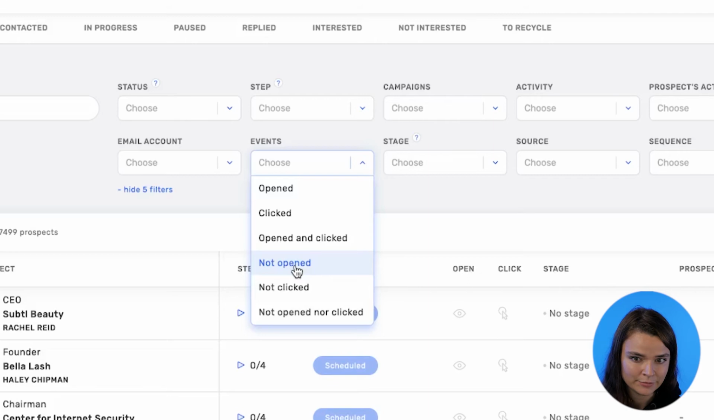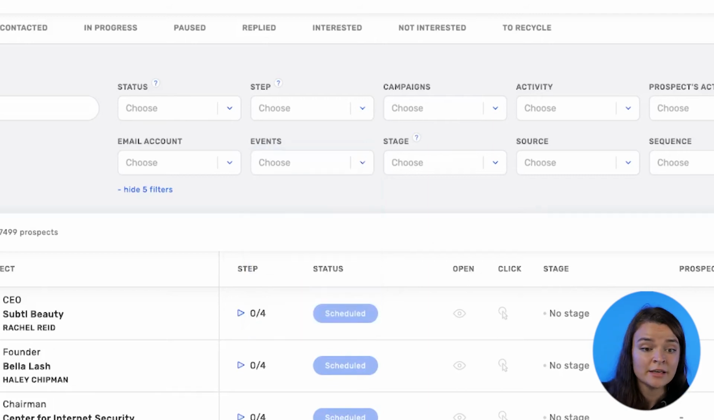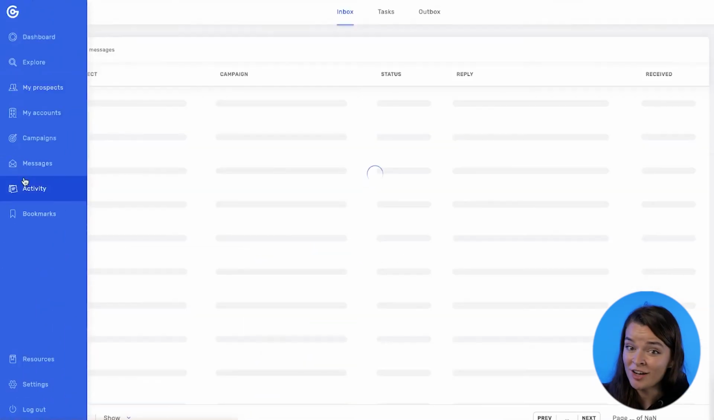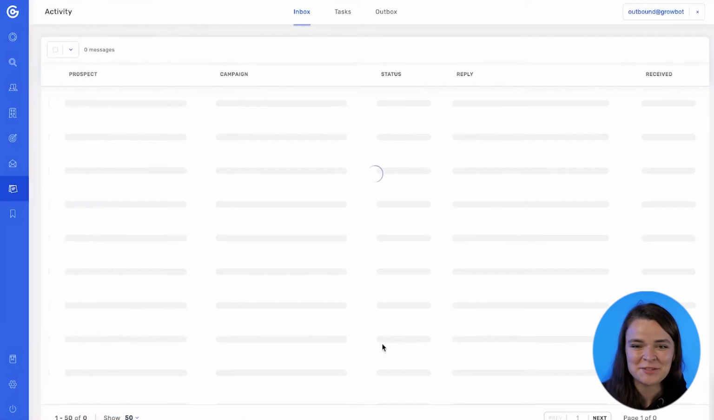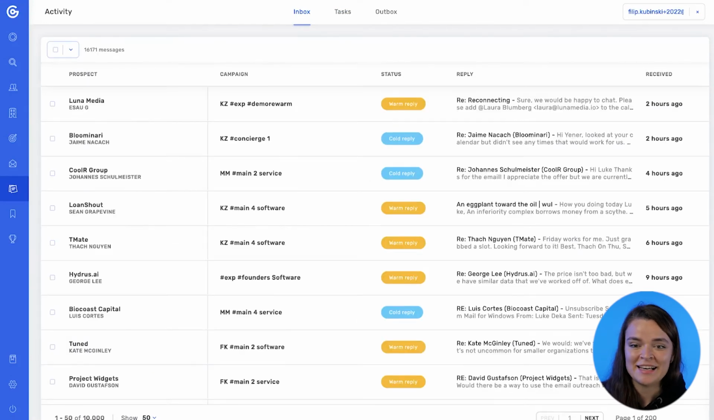And another thing is a shared inbox. What it allows you to do is monitor all your email accounts in one place and even reply. That's something we'll be heavily investing into over the next year to help you convert warm leads into meetings more effectively.